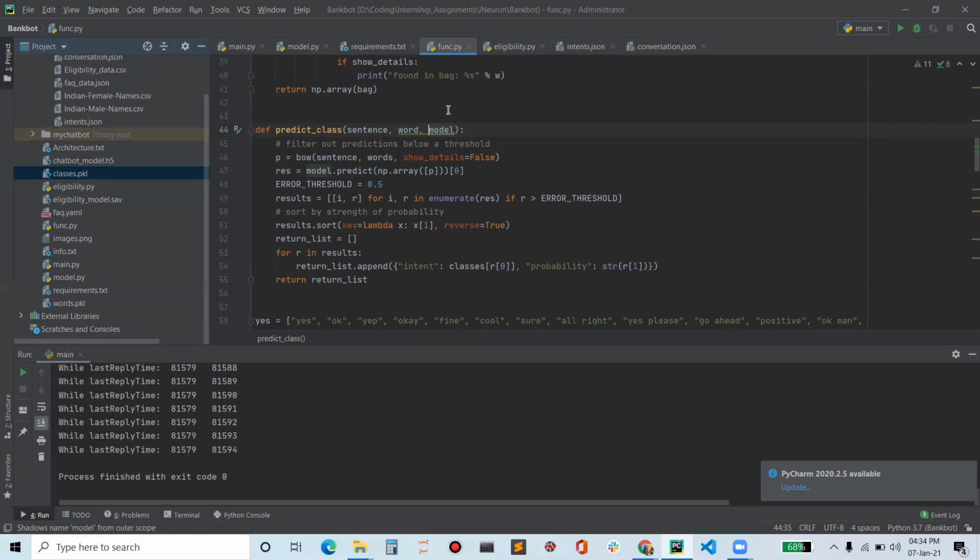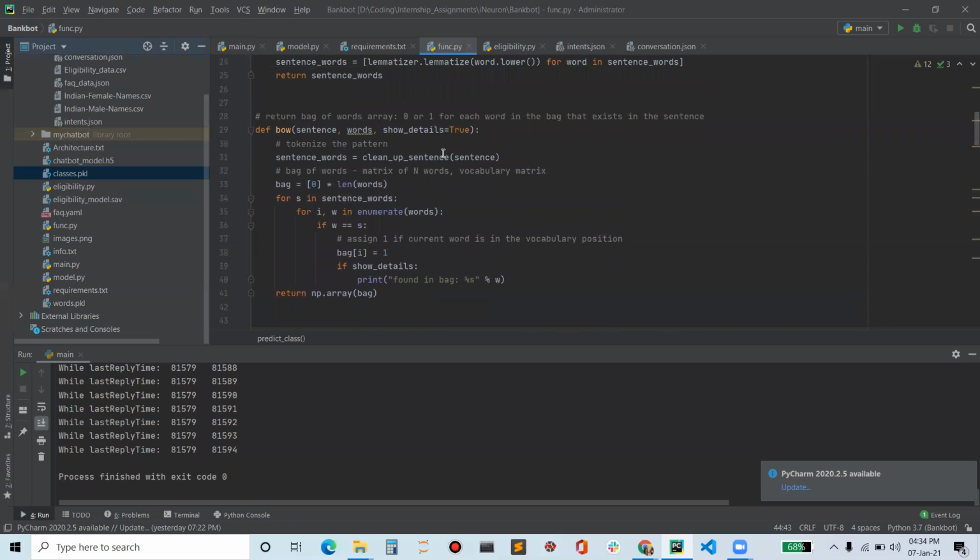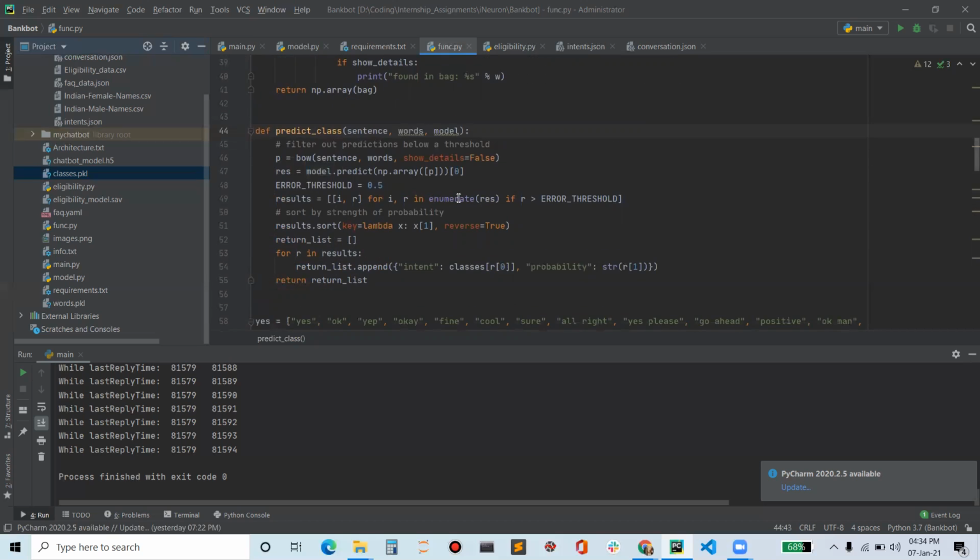Okay, so we are actually taking in words, and then sentence, and then the model. Three things we are taking in this function. First, the sentence is given to sentence and word is given to the bag of word function. Inside bag of word function, the cleanup function is also there. So all these three functions are getting run at the same time, one nested in each other, and then we are using the response.